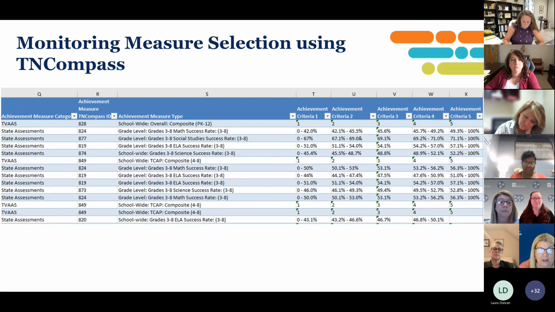The achievement measure selections are on the same spreadsheet. Column S will give you the achievement measure selection. Column Q will give you the category. You can filter either one of those to blank, and those will be the teachers, if you have any, that need measure selections uploaded. And your criteria are in the columns T through X. Remember, if it's a TVAAS score, you do not necessarily have to put 1 through 5 there. If you do, it does not hurt anything.